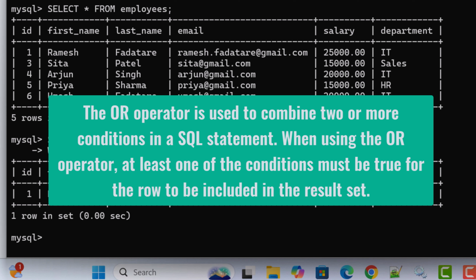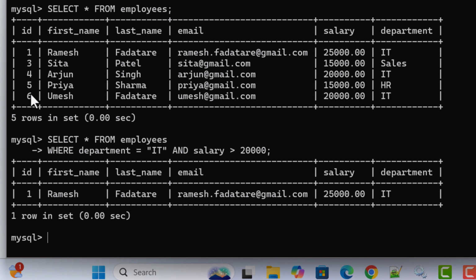Next, let us see how to use the OR operator with where clause. The logical OR operator we use to add 2 or more conditions in a where clause. When using the OR operator, at least one of the conditions must be true for the row to be included in the result set. And this OR operator is basically used in a where clause to filter the records based on multiple criteria. For example, let us say in the employees table we have these records. Now we want to retrieve the employees who belong to the IT department as well as the HR department. Then we can use the OR operator.